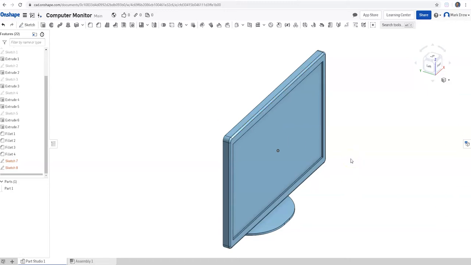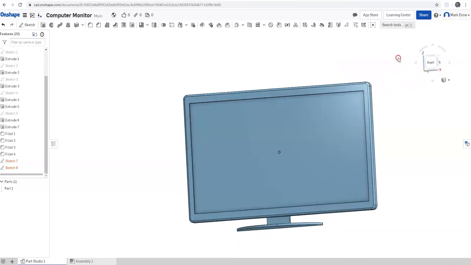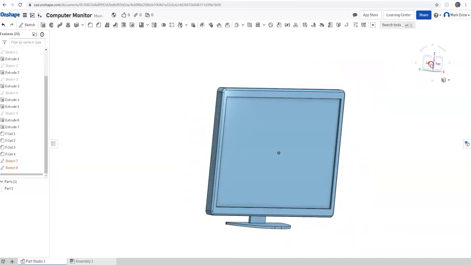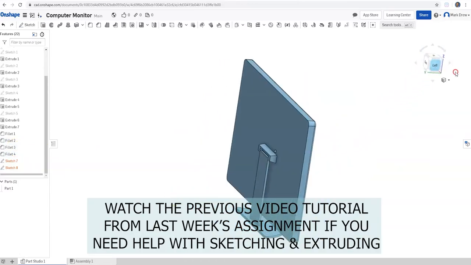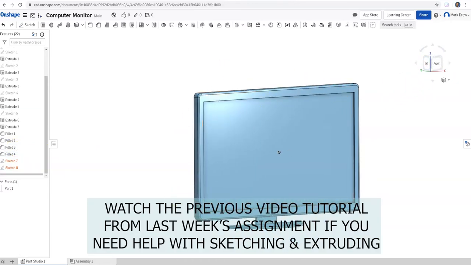Still modeling away here in OnShape, working on our computer monitors. At this point in time, everyone should have a base extrusion of some sort, a stand, and a cut. A little cut for the monitor. We can roll the wheel back. What do we do? Let's see.